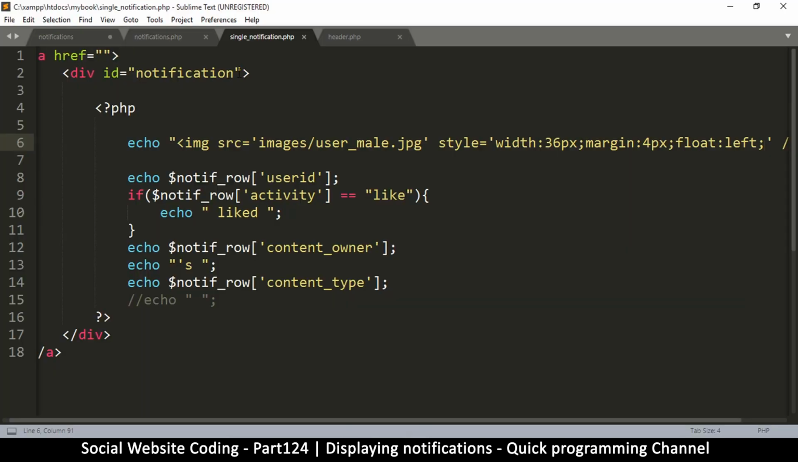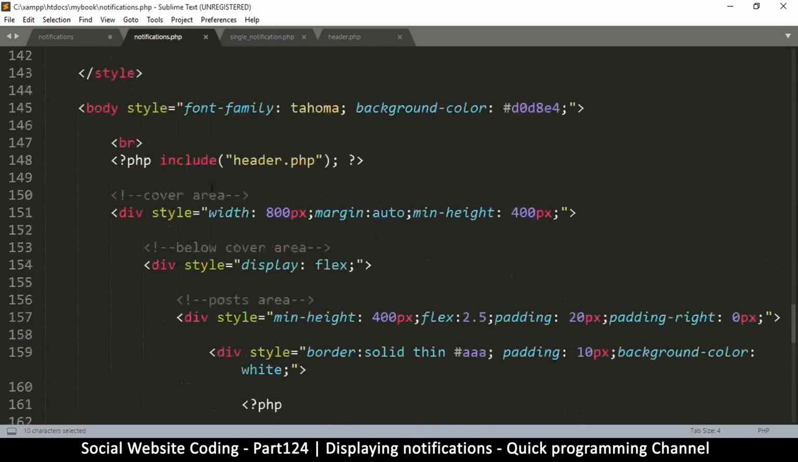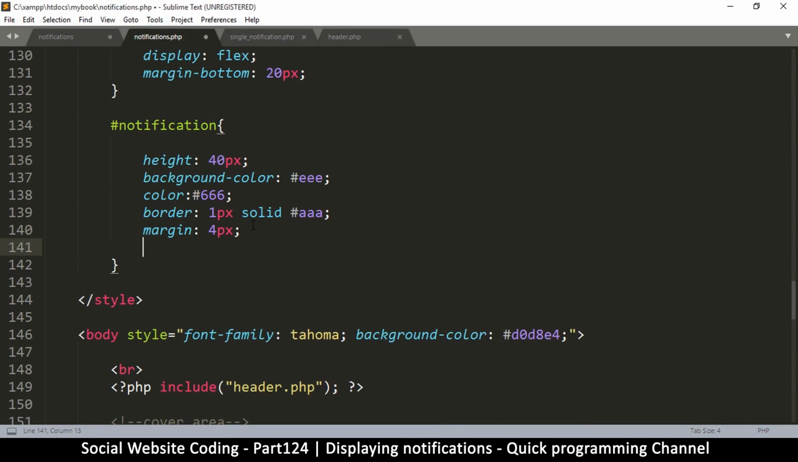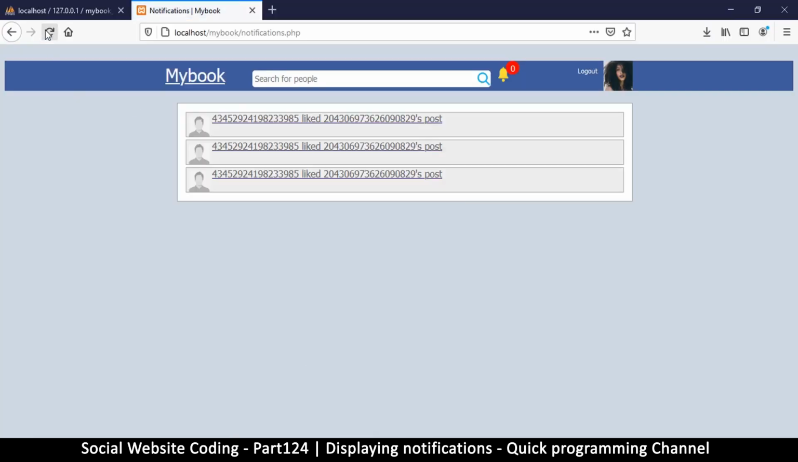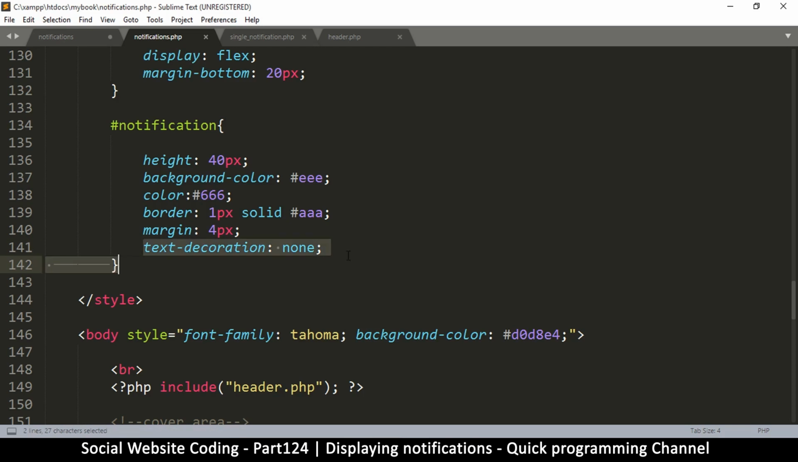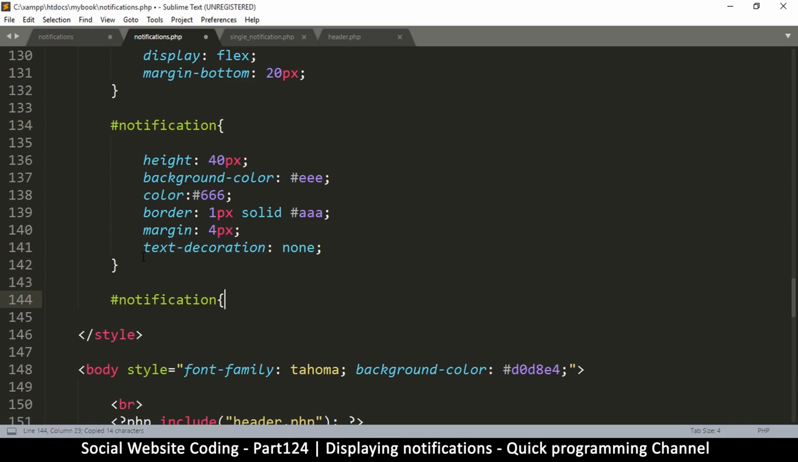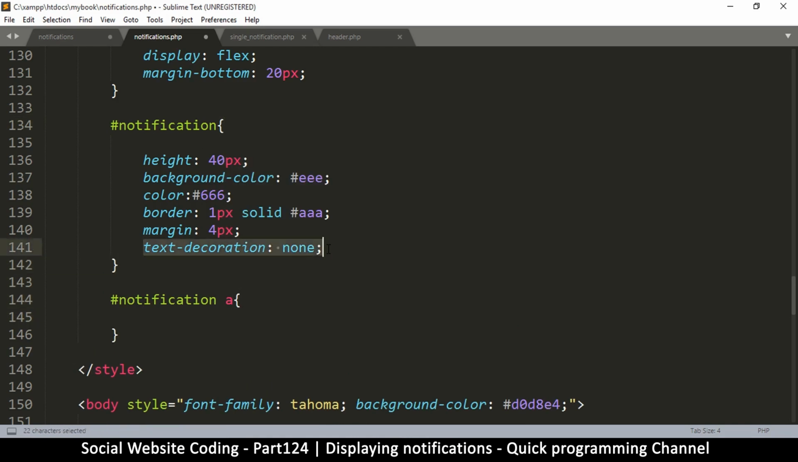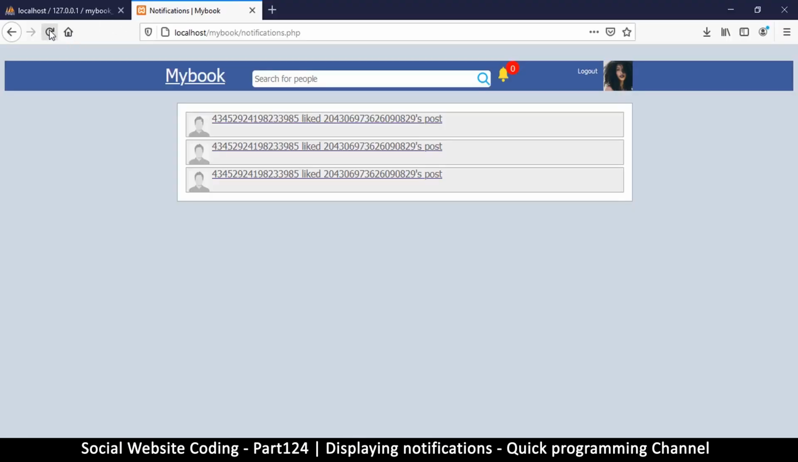So ID notification, we can go to notifications here because this is where the style is. So I will say text decoration none. Let's see if that responds. Nope. So what we will need to do is copy this and then put an A, space A, so that we are talking about the links, and then cut that, paste it here. Let's see if that works. Nope.